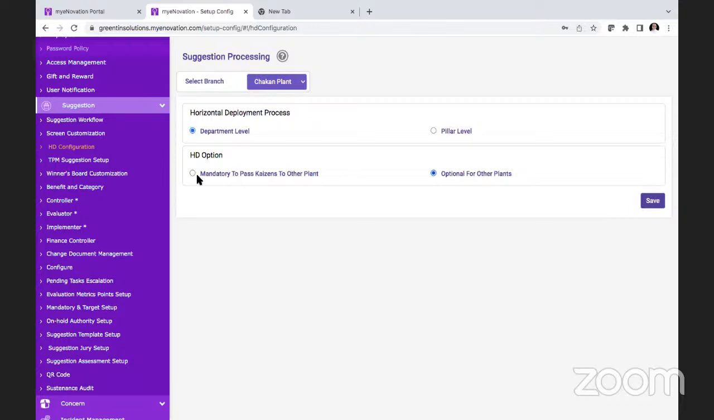So this is mandatory and optional, because what happens is many organizations do a lot of Kaizens, and sometimes 5S Kaizens or small Kaizens also get assigned to the other plants. So to remove the burden from other plants, you can define optional, only value added Kaizen, the best Kaizen that you can share with the other plants, where they can get the benefit out of it. Okay, so this is part of the horizontal deployment configuration.